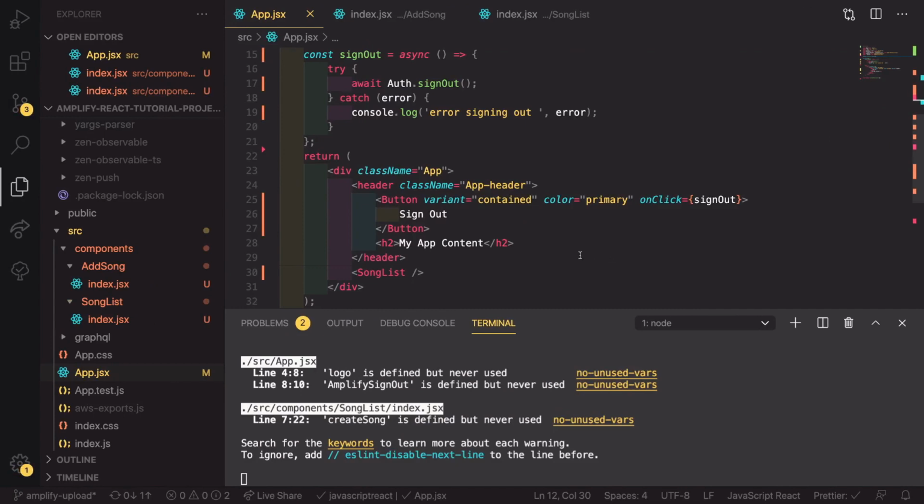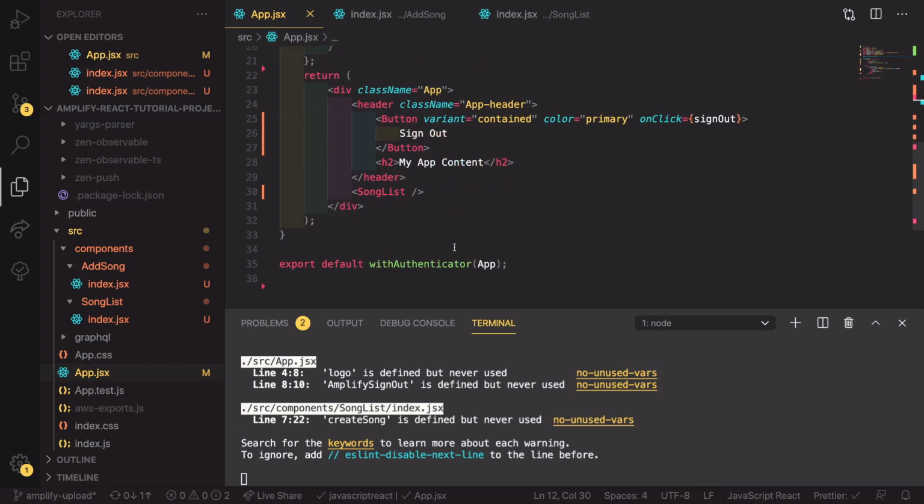The next thing we want to do is to add some routing, or routing if you prefer. So we're doing this because later in the video we're going to have different routes for signing in as well as the main app.